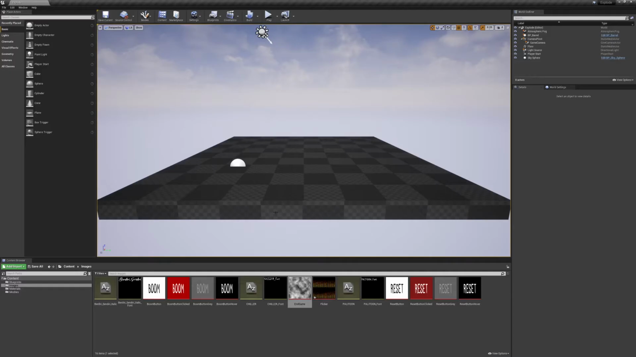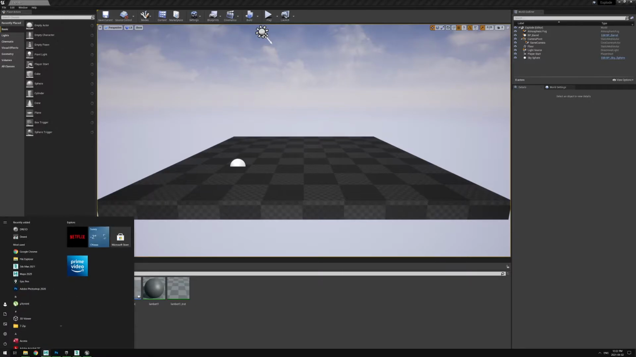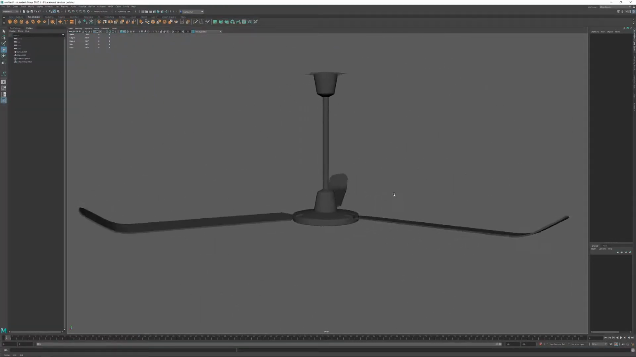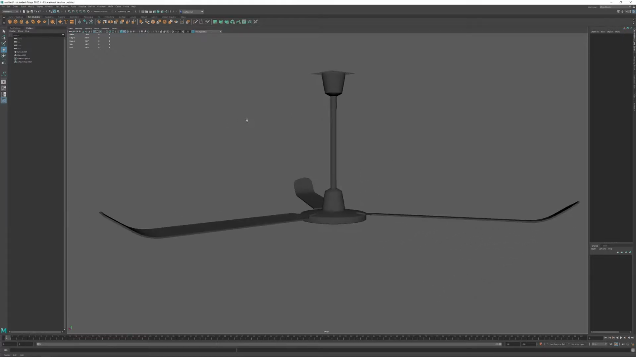Okay, the next type of animation that we're going to look at here is going to be using a mesh animation or a skeletal animation. Now, over inside of Maya, I've created this ceiling fan. And we're going to create an animation on this and export it. And we are going to make sure that this works in the engine as well.